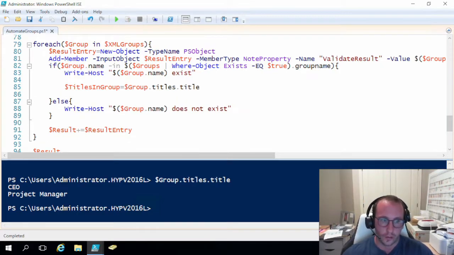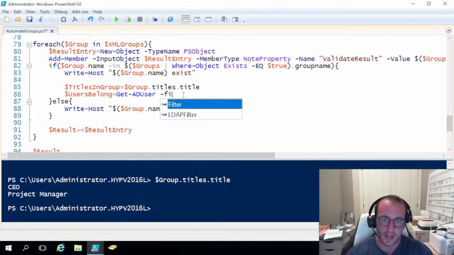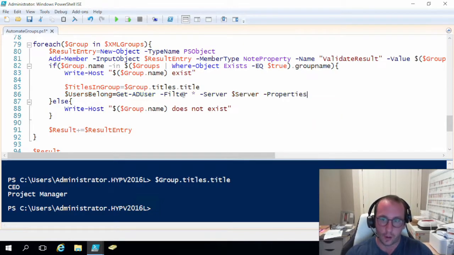All right, and then we're going to want to get all the users with these titles. So we're going to do another variable called users belong. And again, you can name it anything you want. I just find that this name is quite suitable because it's the users that belong in the group. So users belong equals Get-ADUser, and then we're going to do a -Filter * because we want to grab all the users on the server, and we're just going to pass in our $server here. And then we are going to want to go ahead and grab all the properties as well. You could just grab the title property in this case, but we're just going to go ahead and grab all the properties. It's kind of handy if you want to do anything further down the line.